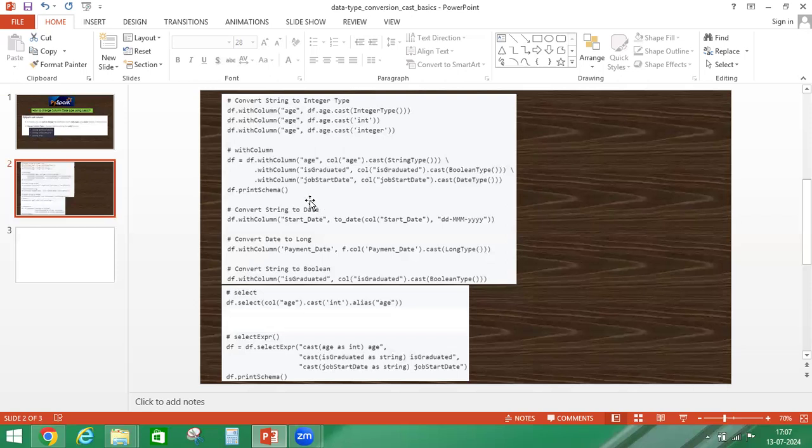There is another way. Suppose I want to change the data type of multiple columns. Then we can use the withColumn function repeatedly: df.withColumn. The first withColumn is for the first column, then this is for the second column, and this is for the third column. Like this, you can add as many columns as you want.